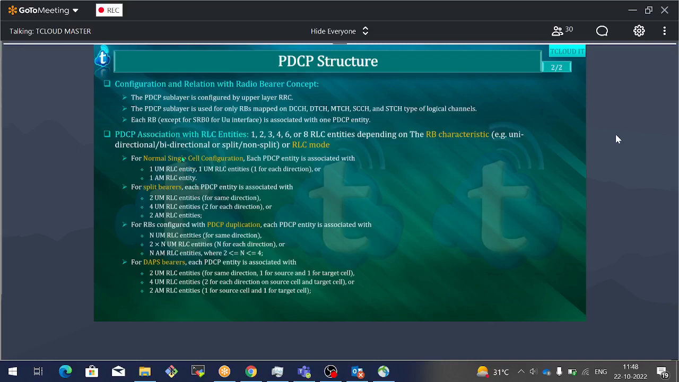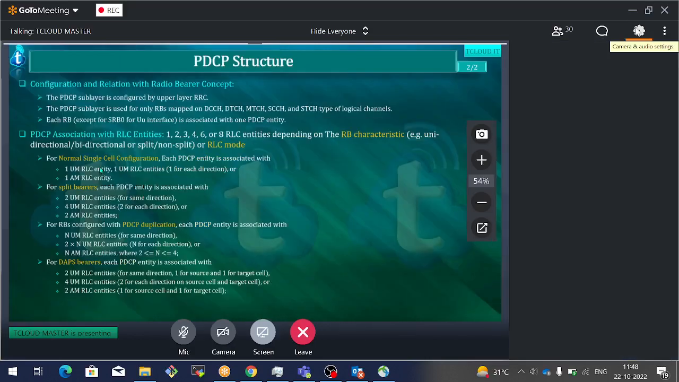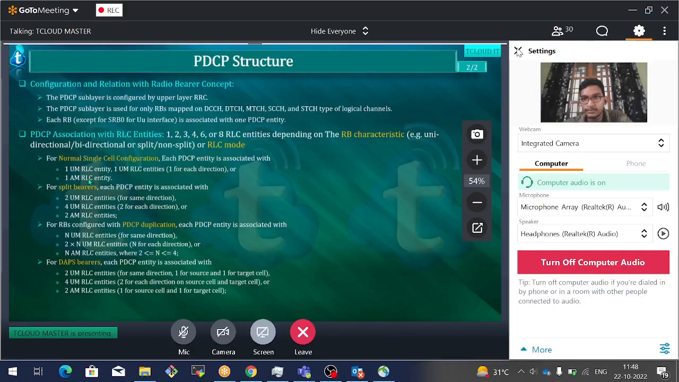So for the rest of the spec, we would be basically referring to this normal cell configuration, where PDCP is going to be associated with either a UM entity or an AM entity. For the UM entity, transmit and reception are separate. For AM, it is combined.